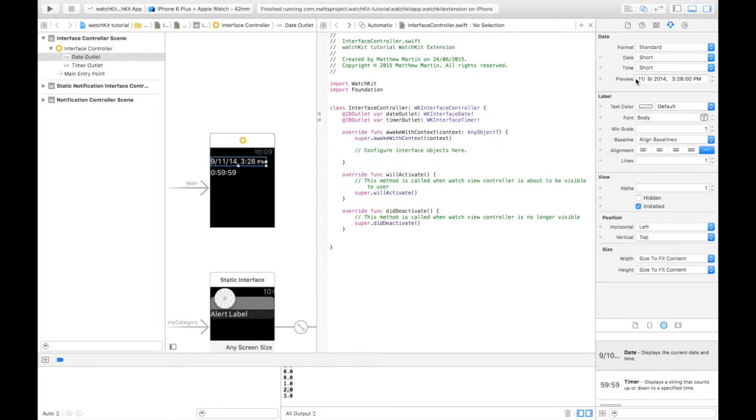And of course, you can set what this date is. You can set what date is displayed by this object down here in the preview. So you can go up, go down. That obviously is days, months, years, hours, minutes, seconds, and meridian.